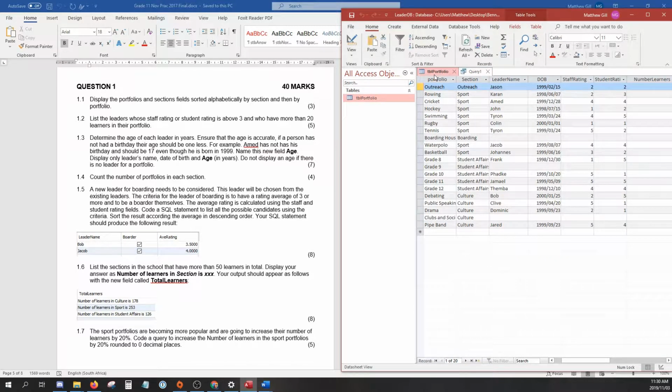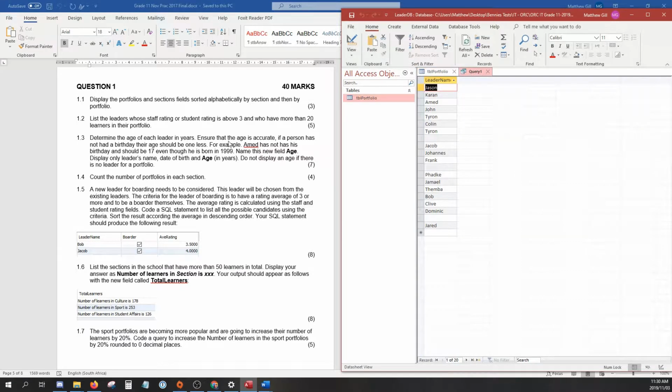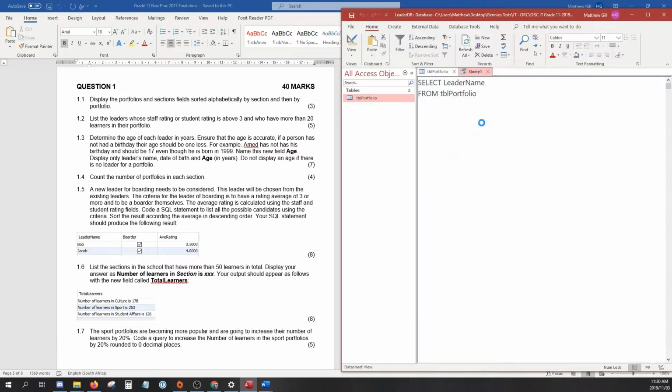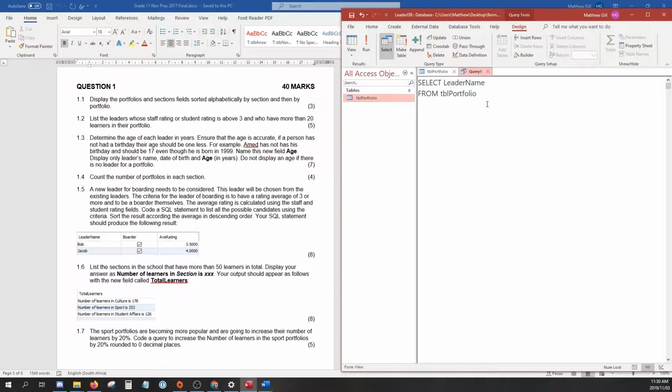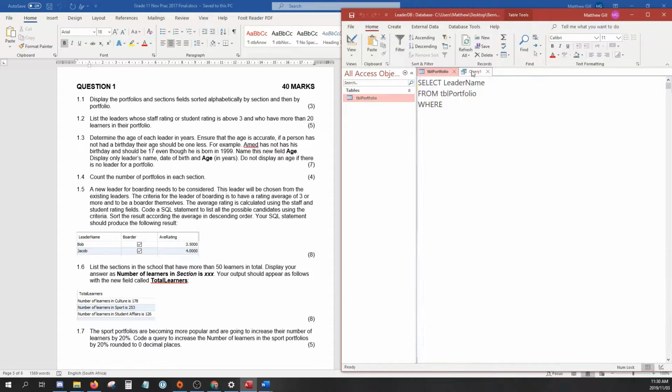Now what I want is them only here if their staff or student rating is above 3. So let's go try that. If I want to restrict which rows get returned, I need a where clause. So where staff rating is greater than 3 or student rating is greater than 3.